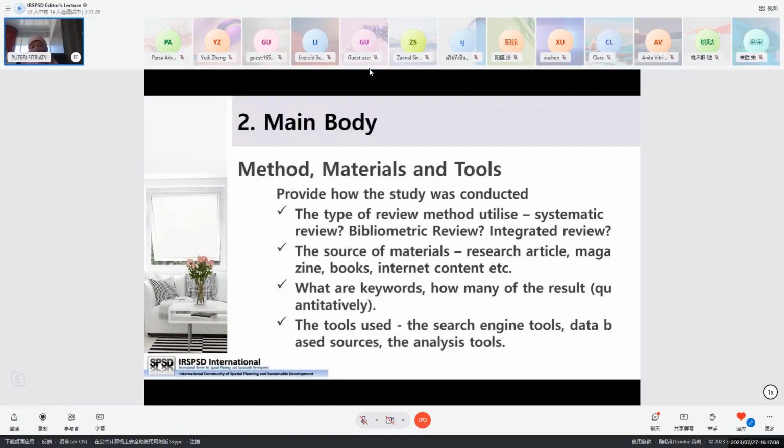Is it a systematic review? How do we do the systematic review? Is it a bibliometric review or an integrated review? We have to provide it in a section of method, materials, and tools.